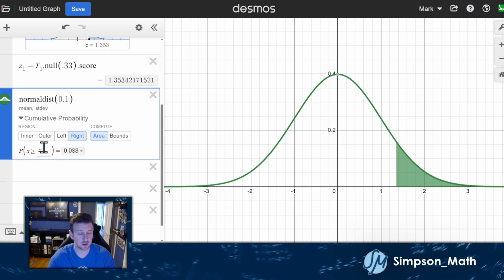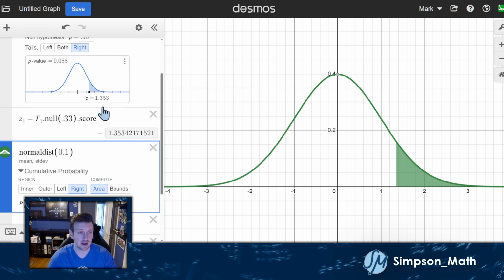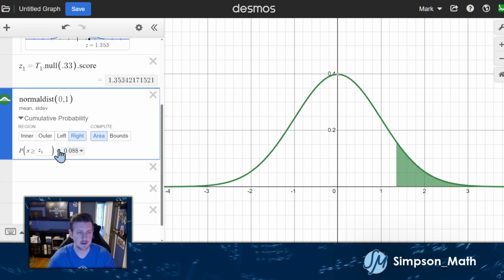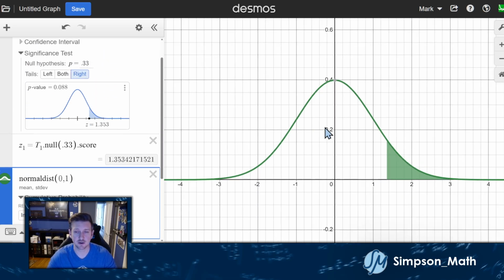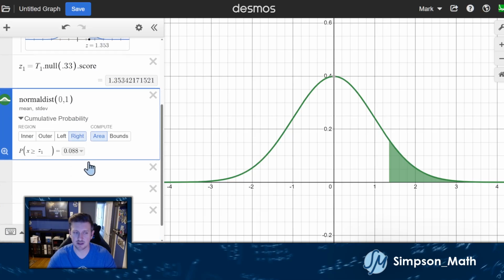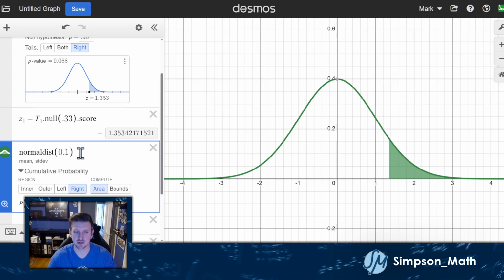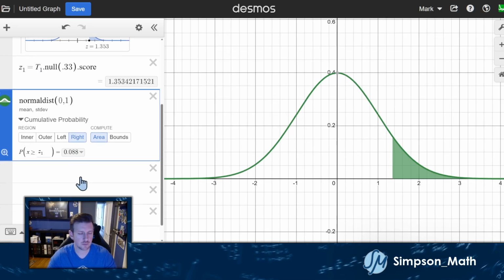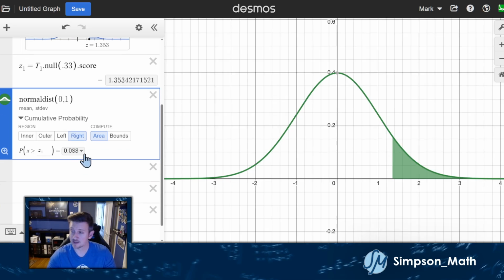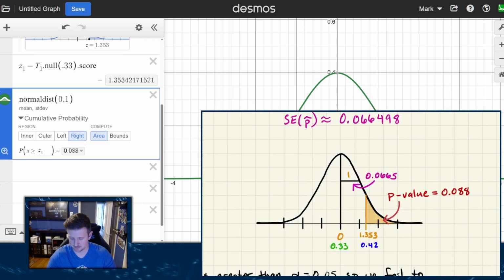It's using Z1. This Z1 is our test score, our test statistic, and it's finding the right tail greater than that. So it's showing you that picture, which is the same picture here, but that way if you wanted to do something with this or adjust it in some ways or look at it more up close, you're just kicking this picture out so that way you could look at it. All right. So that's that one. Let's switch and do the other one.